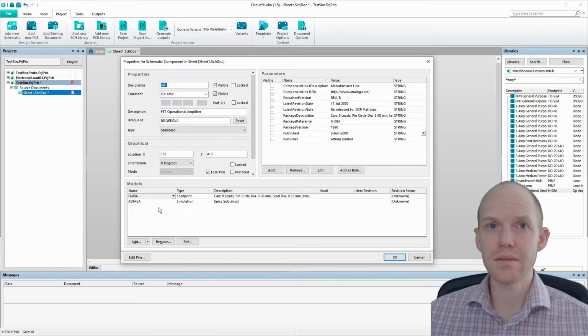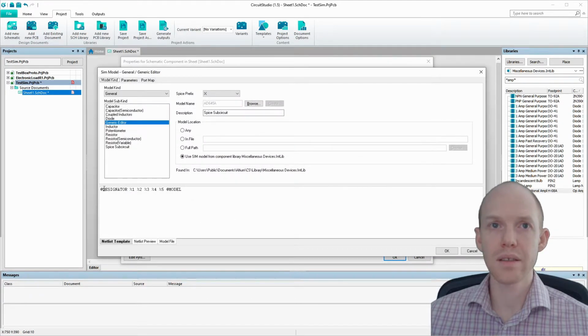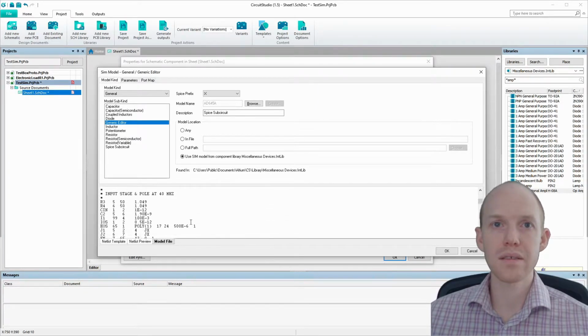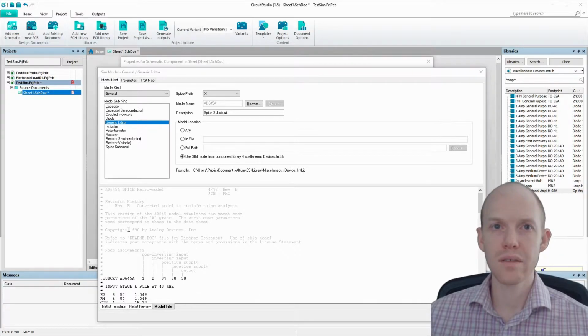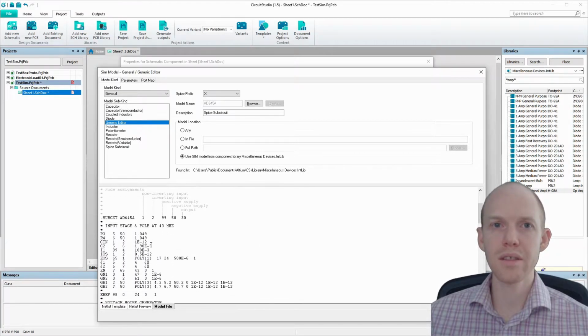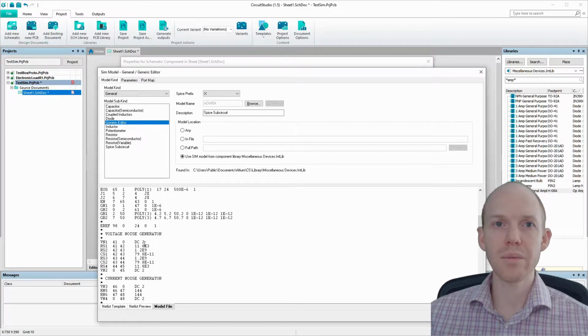And it says AD645A. You can see that its SPICE model here has a more complicated file. So this is, see if we can make it a little bigger. So this is the SPICE code here for this op amp circuit.